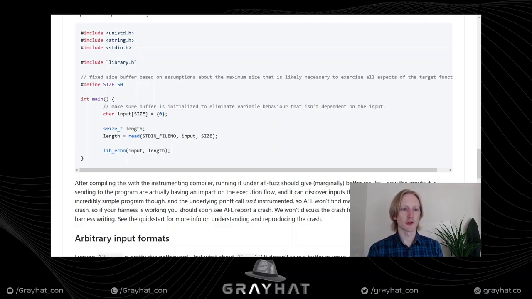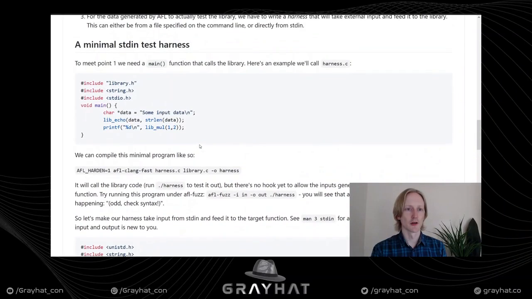So this is straightforward. We read in from standard in into this input variable up to 50 bytes. We actually get this many bytes, length bytes, and then we echo it. We can see previously we were echoing this fixed data, the length of this data.